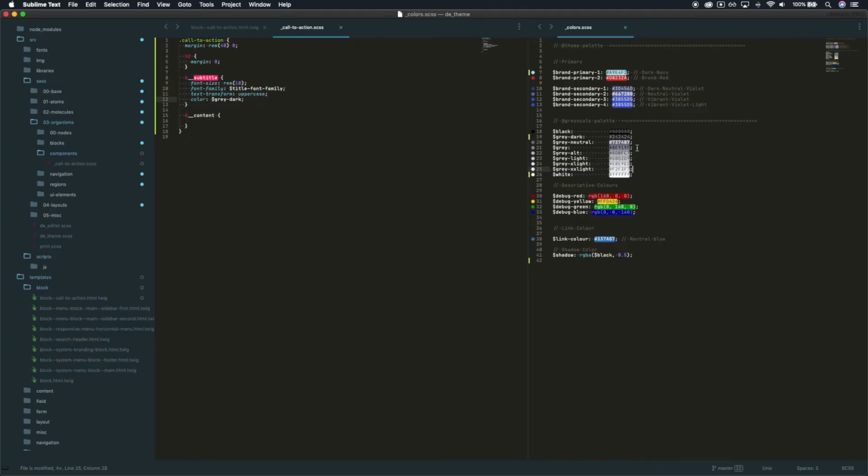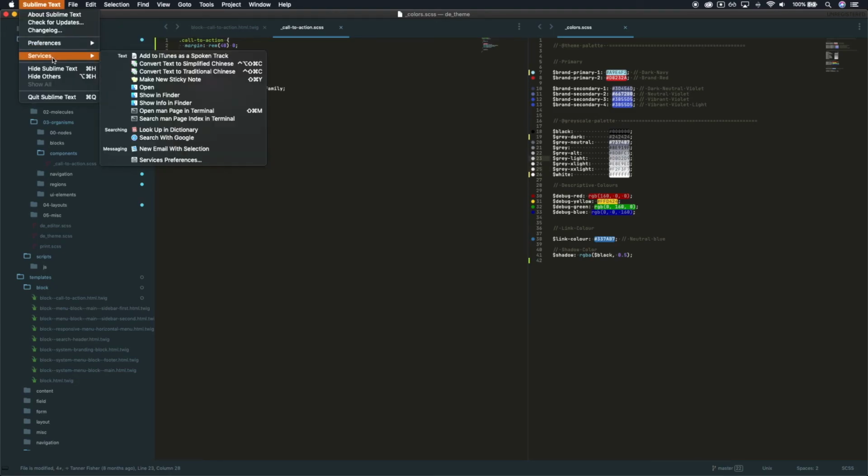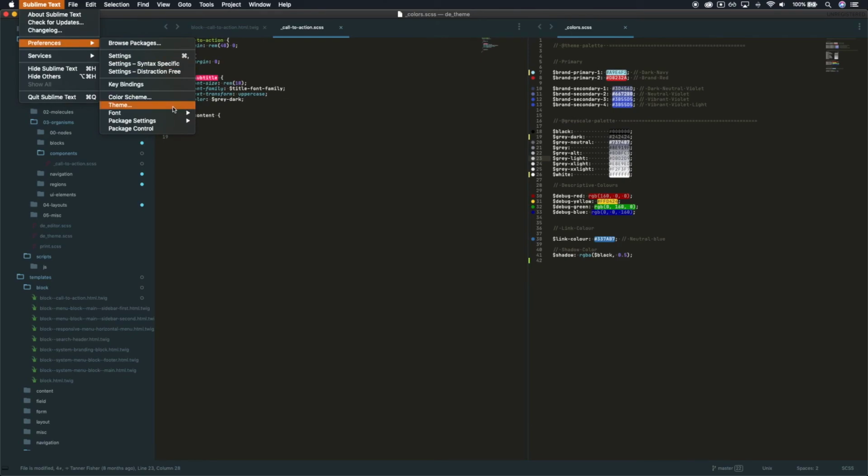Just in case anyone is wondering why my hex color values are highlighted as different colors, I'm using a Sublime Text plugin called Color Highlight, which makes it a lot easier to differentiate colors in the style sheet.